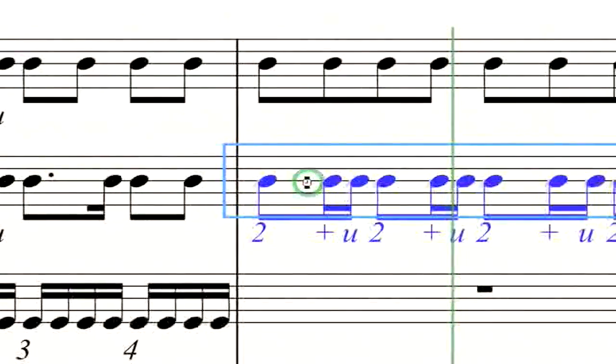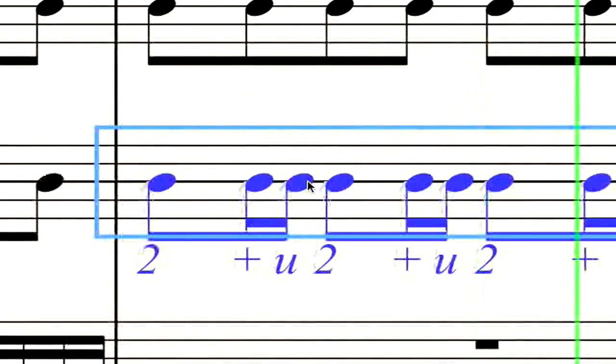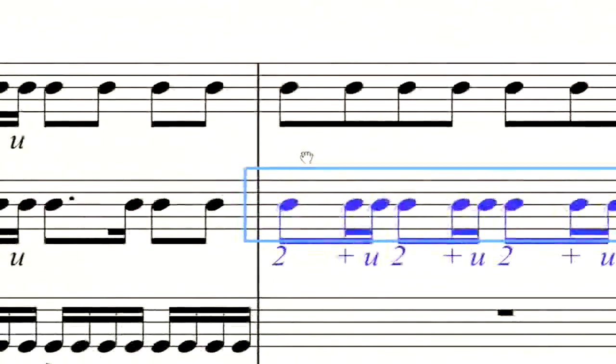So here we have 1 and a 2. Okay, 1 and a 2 and a 3 and a 4 and a 1 and a 2 and a 3 and a 4 and a.